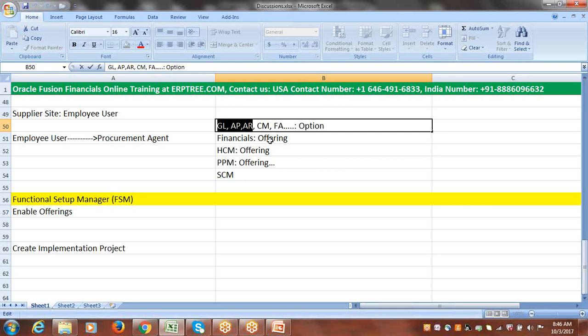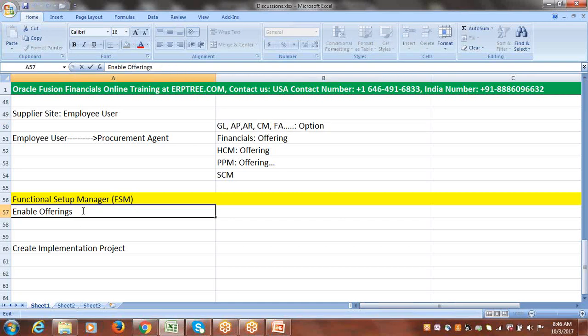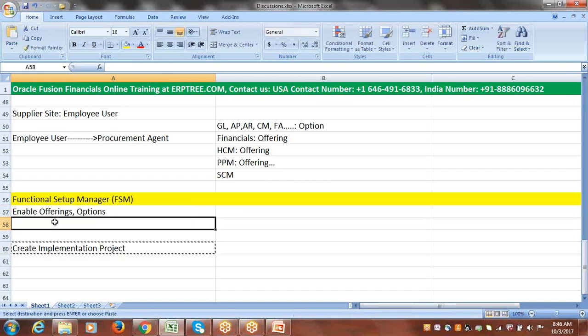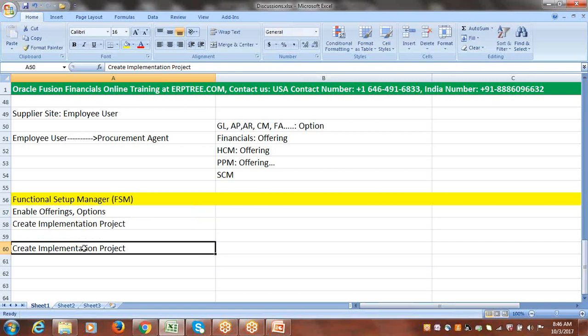So when you do this enabling process for offerings and options, whatever the offerings and options are enabled, only against those offerings and options will you be able to create the implementation project. Let me write here. First we have to enable offerings and options. Then you'll be able to create the implementation project against that.